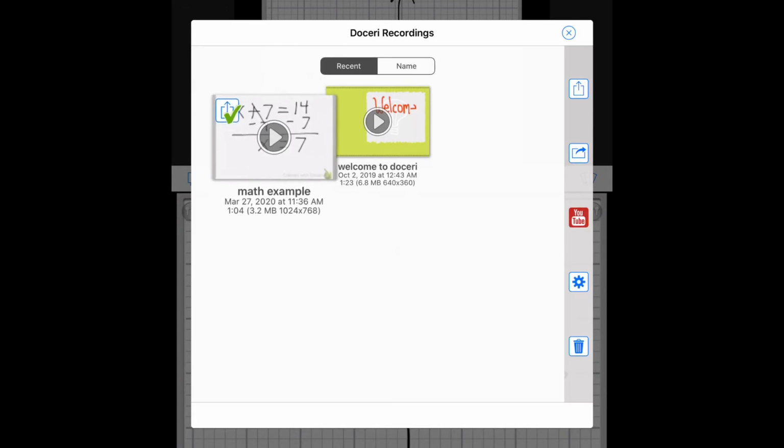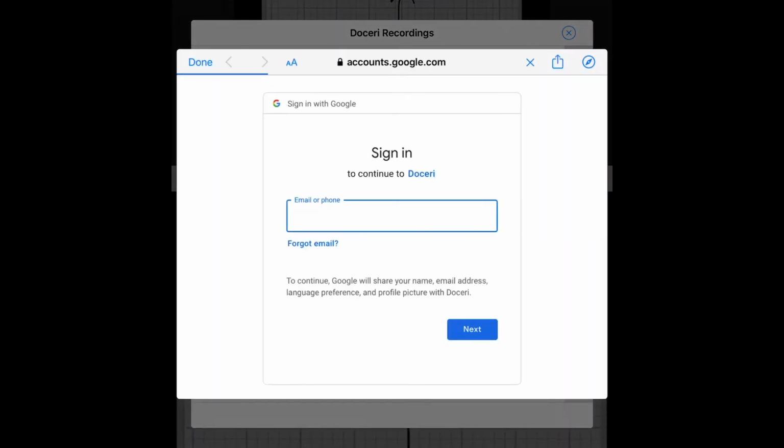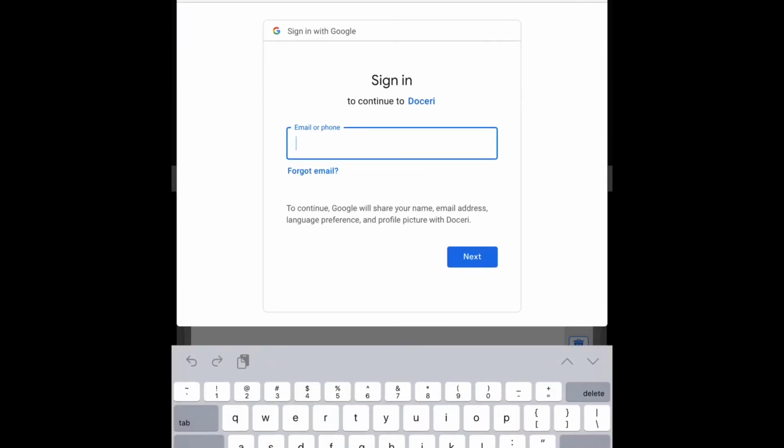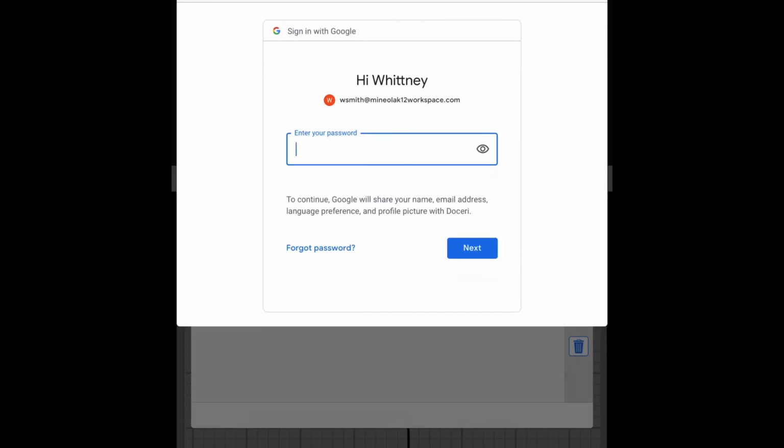Okay, you can also drag it to your YouTube account. Okay, everybody with a Workspace account has a YouTube account. So you can send it to your Workspace account. One, you'd have to log in to it. On the next page, I'm not going to enter my username or a password because I don't want to necessarily give that away.